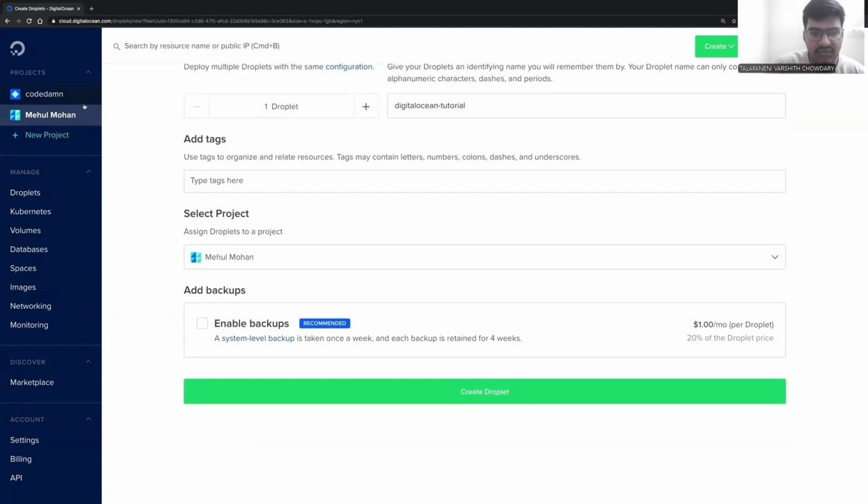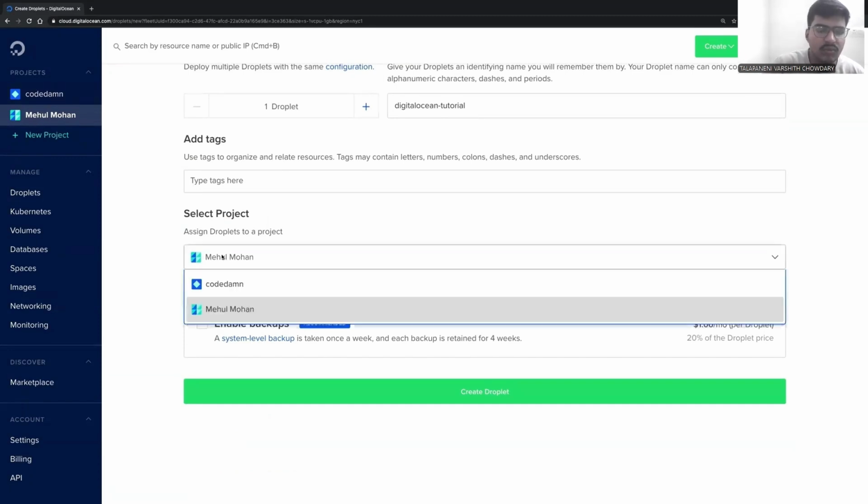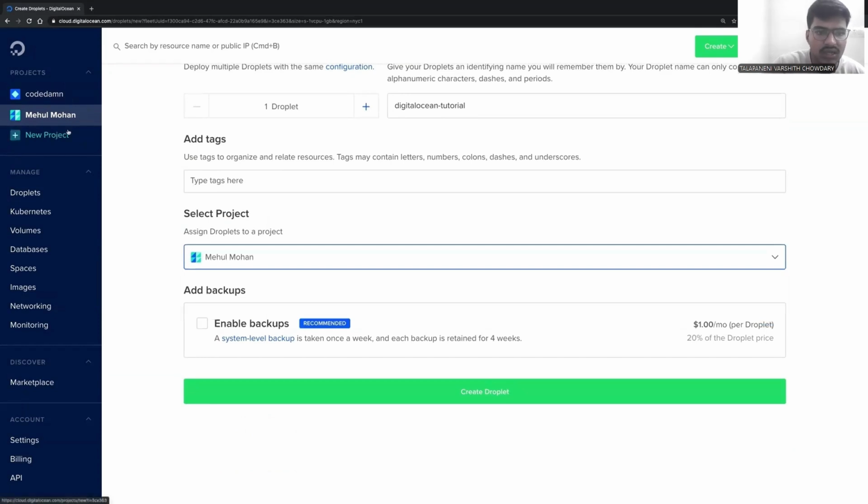And if you have many projects, you're going to select the project for which this droplet is going to be attached or used. So there are two projects in this, that is Code Am, and the one is Mehul Mohan. So here I'm going to assign this droplet to Mehul Mohan. If you want to create a new project and add the droplet to that new project, you can create a new project and add it.